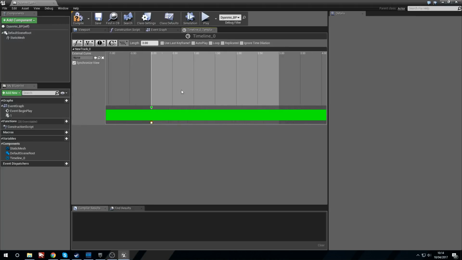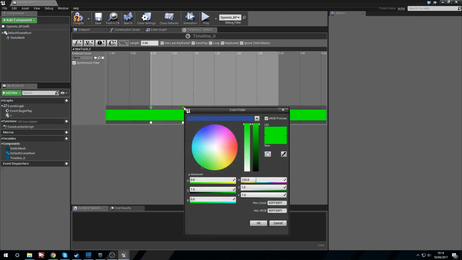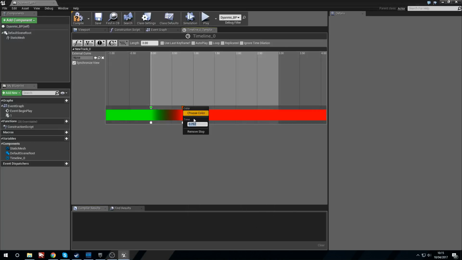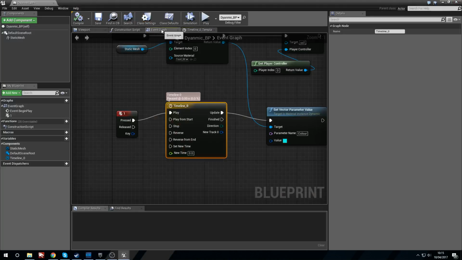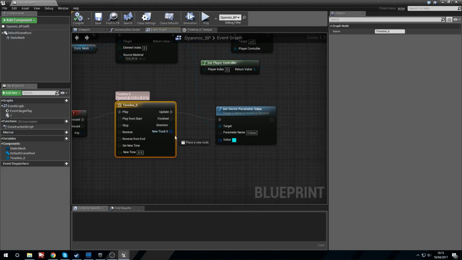And then I'm going to right click, add key tool curves, and this one I'm going to set to red or reddish. I'll right click this one. We're going to put this at 3 seconds in, which is at the end. We don't need the second opacity key. And we'll compile this. Oops. Go back to the event graph. And now we have this new track 0, which is our color.